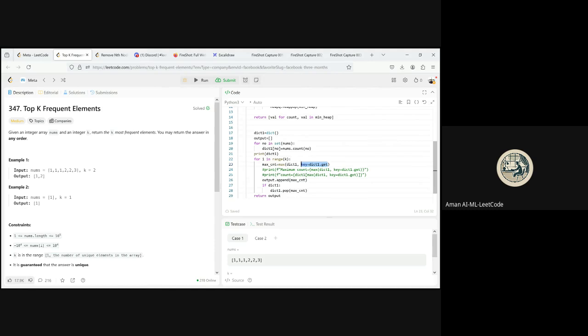This is also of n log n. So time complexity of this is, so this is not O of n log n. This is O of n into k. Okay, because you have a loop of k here, and this max is basically going to go through all the elements to find the max. Right? To get the max, you have to go through all the elements in the dictionary. Correct?